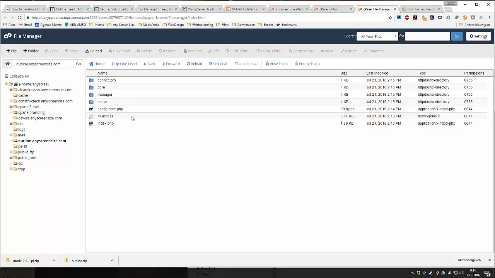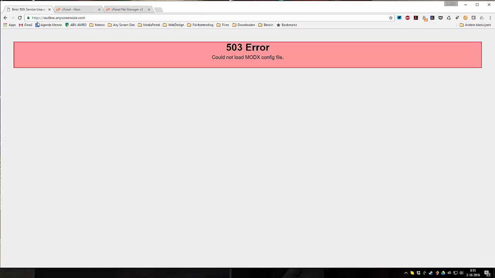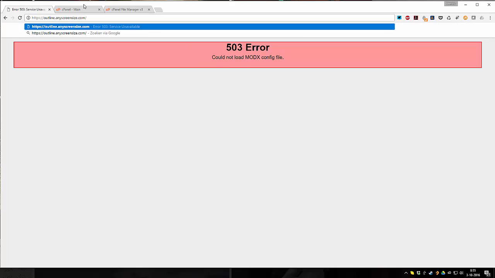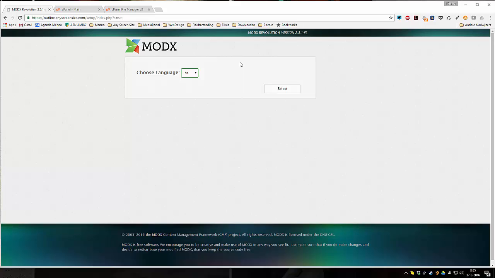We created a database, and we created a database user that was connected to the database with full rights. So now that we have all that, we can go to the front end, to the domain. I created outline.anyscreensize.com, and if you go there, you get an error because the system is not installed. So what you do is you add dash setup, and there you get the installation screen for MODX. At least you should. So you can choose your language.